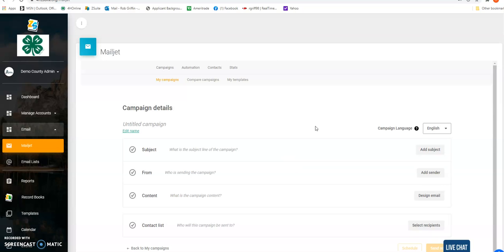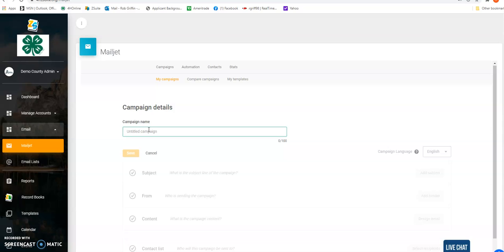And there are 5 steps. Number 1 is to give our campaign a name. So right here, edit name. Let's go ahead and call this demo. And this is not what the member sees. This is just simply so that I, as county staff, know what this email is about. So demo county, we'll call it a health fair. We're having a health seminar. Email and save.